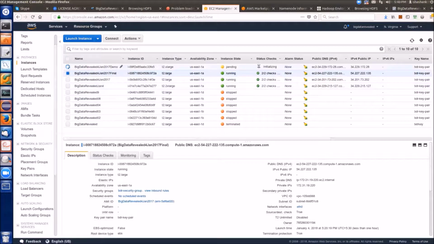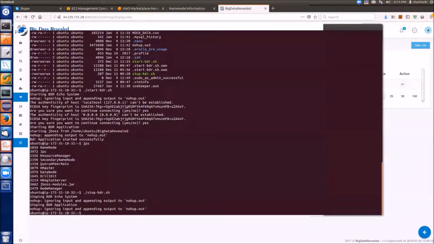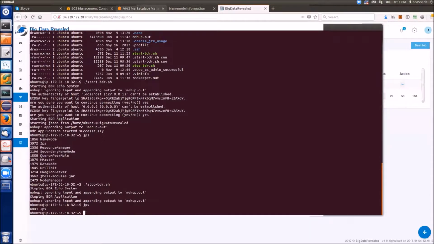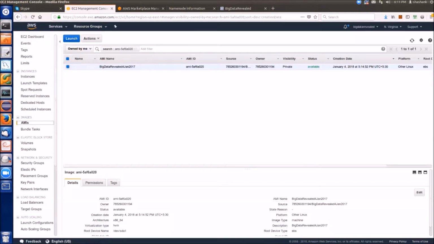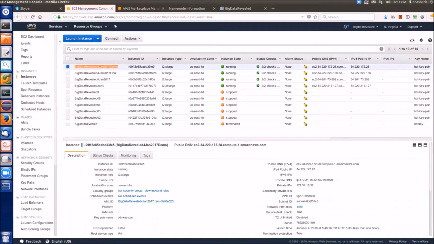So now this instance appears in the instance tab of EC2, and now it's coming up. It's in the pending state. Now we have actually launched this instance. If you want to connect, just select this and just click connect. So the instance is now running. So let me connect through SSH.